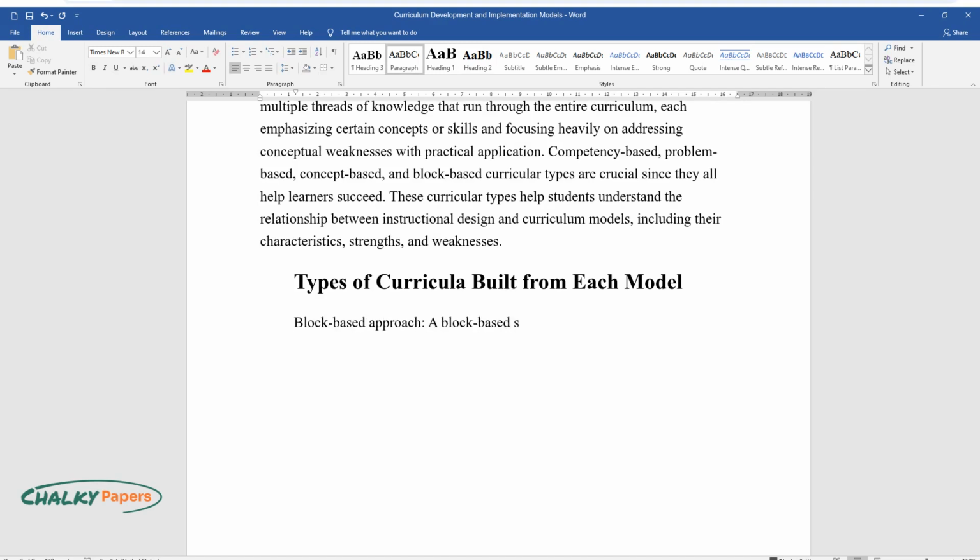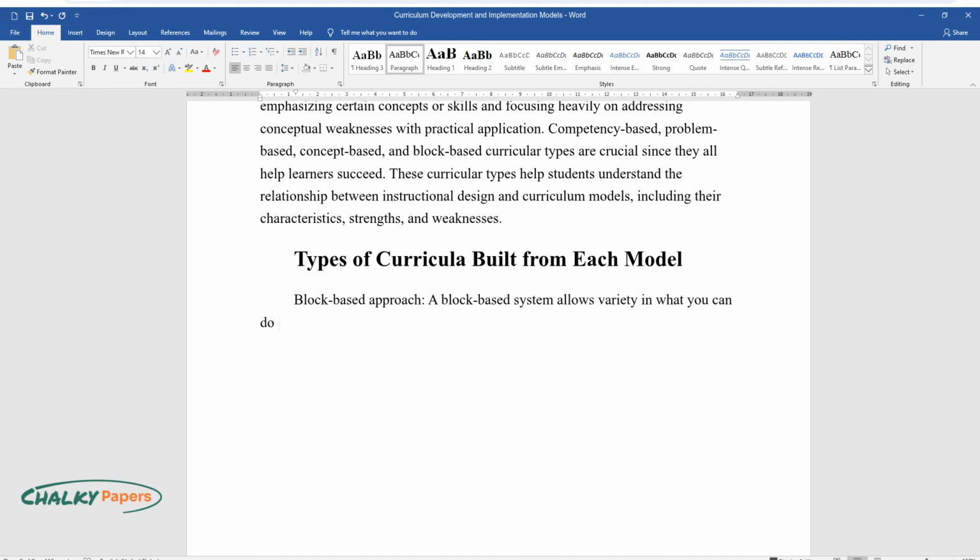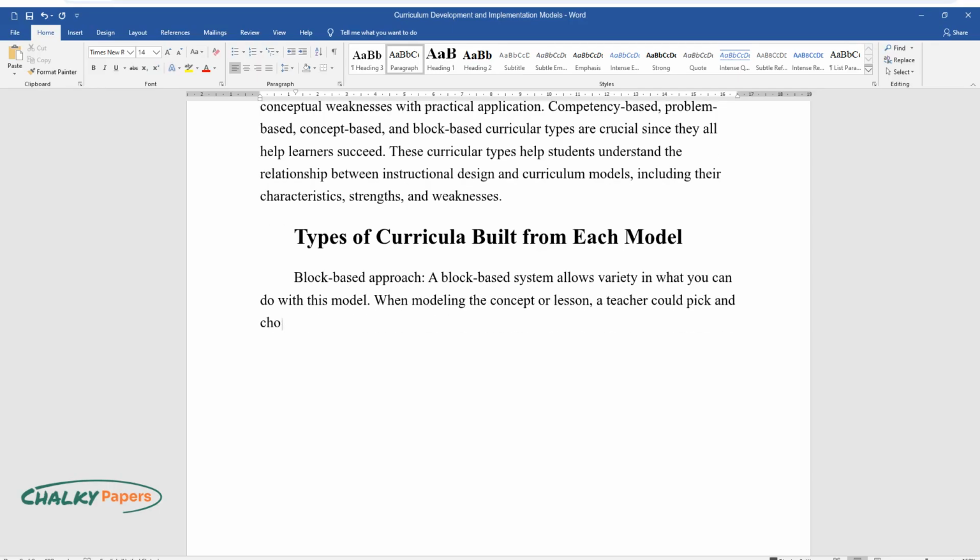Block-based approach. A block-based system allows variety in what you can do with this model. When modeling the concept or lesson, a teacher could pick and choose the pieces they like and ignore the rest.